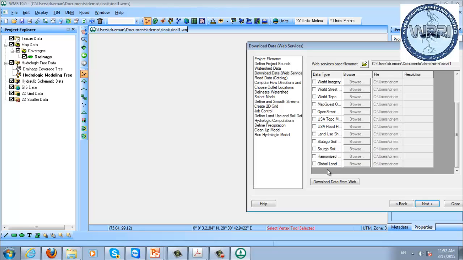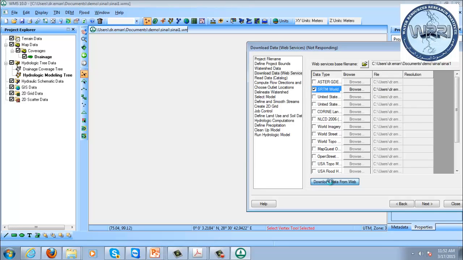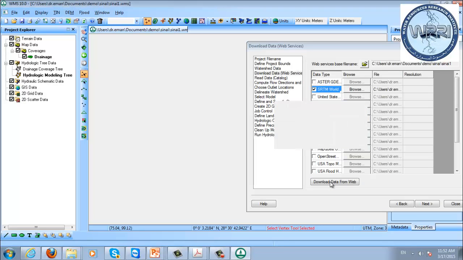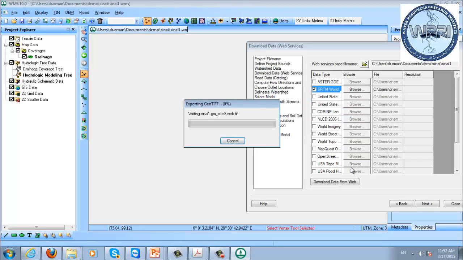And like I say, this data is also on your computer for all of Egypt. I'm going to download just my elevation data for this area. So click on this download data from web, and then WMS will ask me what the resolution is that I want to download. So for this project, I'm just going to enter 200. You can set that to be whatever you want, but like I mentioned, if you go below 90, then it's just going to resample your 90 meter data. So WMS will download my DEM for this area.